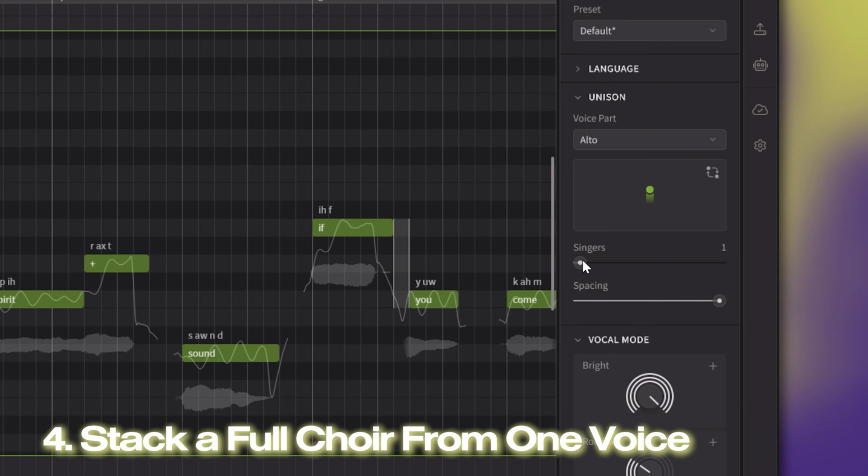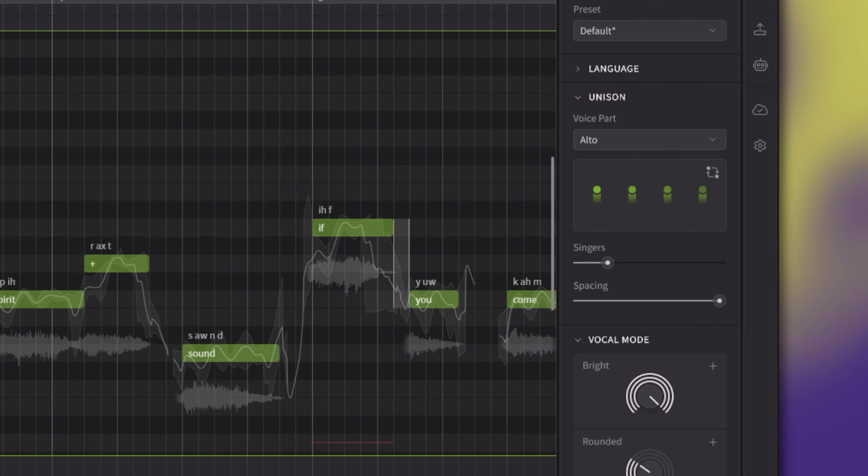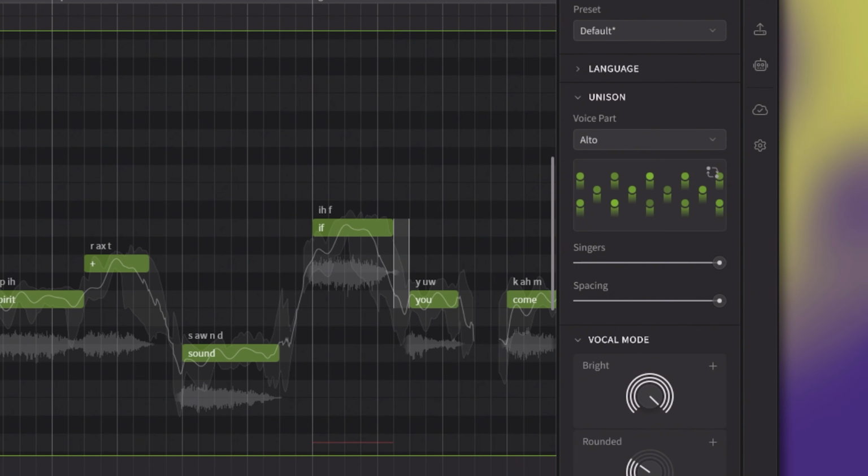We can go in here and choose to a maximum of 16 singers in your choir. Let's first try increasing it to 4 singers. Love won't let me down. 8. Love won't let me down. And 16. Love won't let me down. Now this is sounding like a legit choir now.